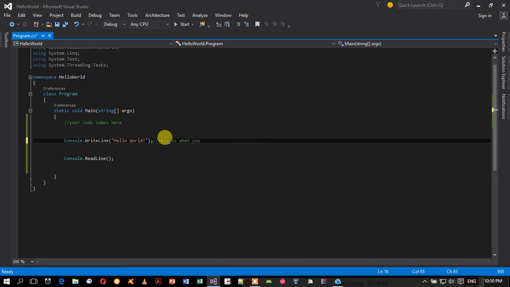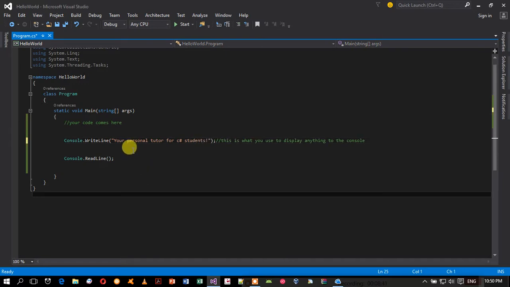This is what you use to display anything to the console. So we can also change this from hello world and say, okay, call it your personal tutor C# students. See? So now we just changed what was inside.